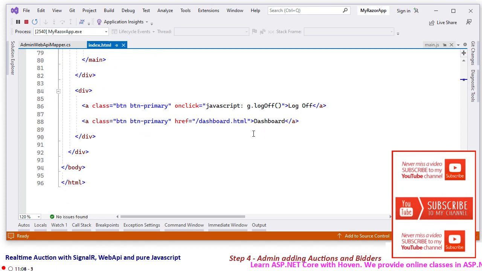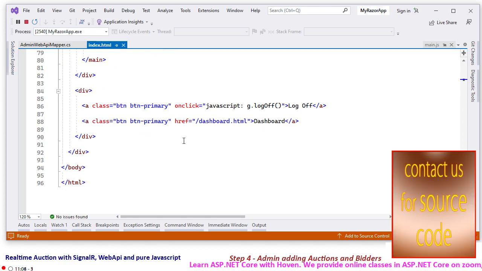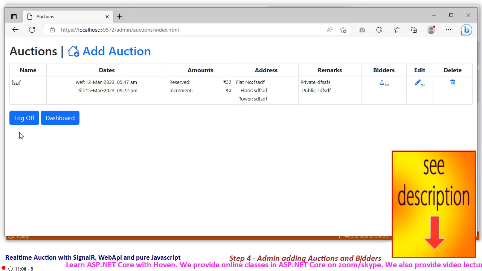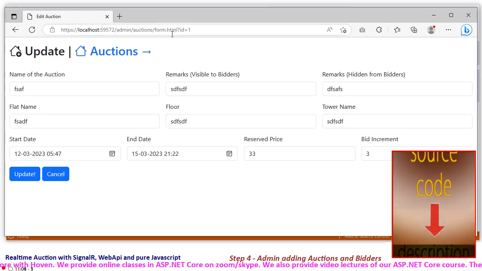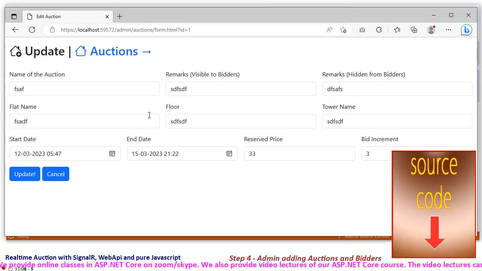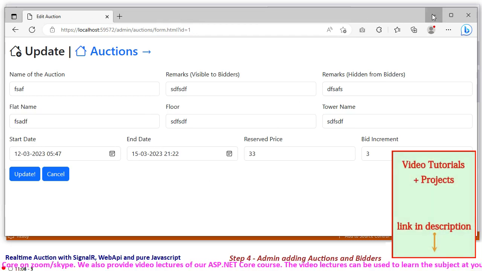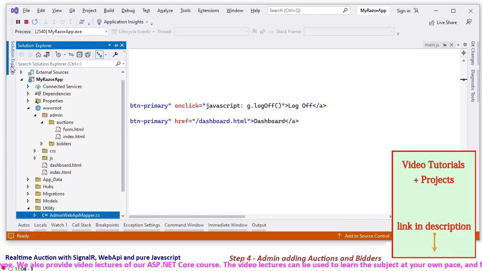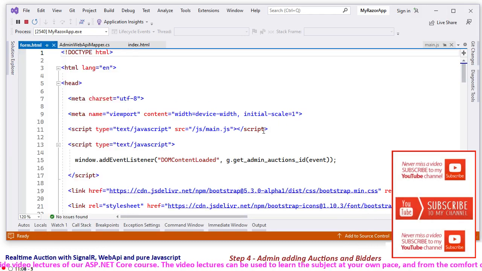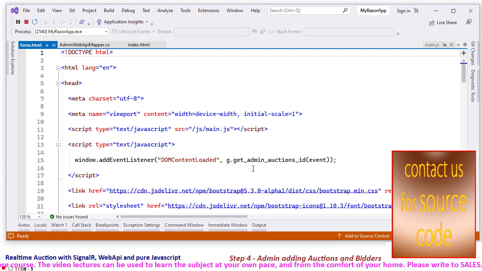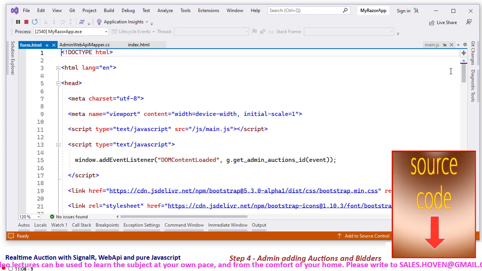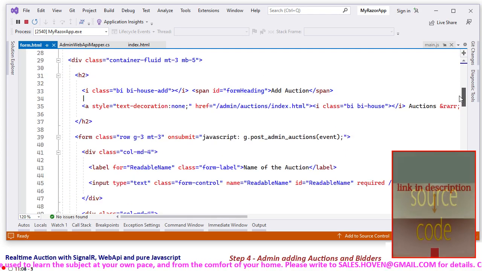Then these are the log off and dashboard links, as you must have already seen on this page. When you click on edit, you move to the form, and on this form we have the name of the auction, update and all. If I were to show you the form, it is here. When this form loads, it gets the admin auction by ID, so that a pre-filled form is there.